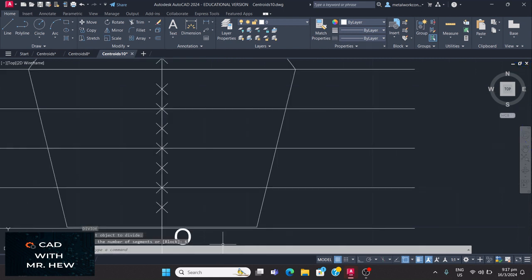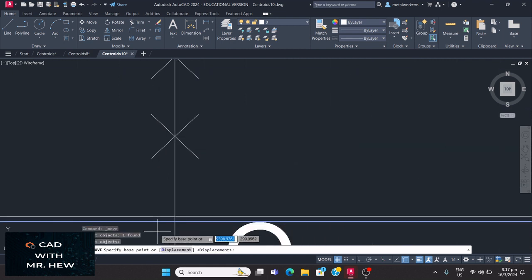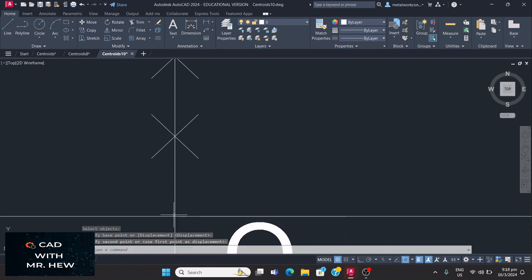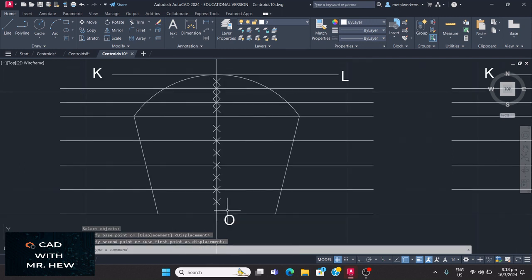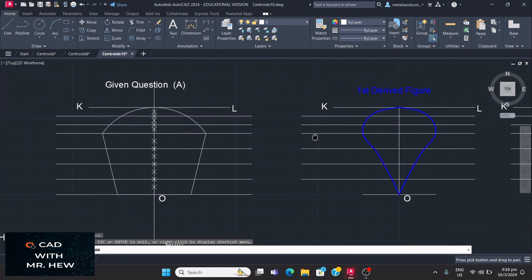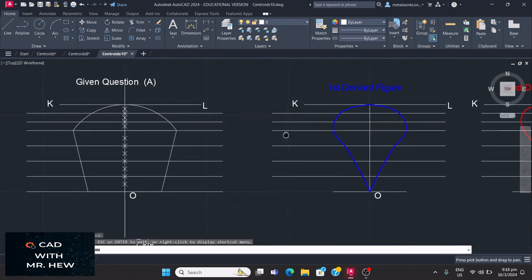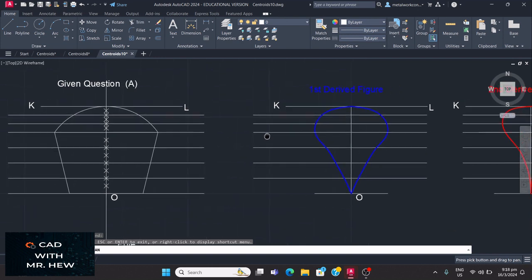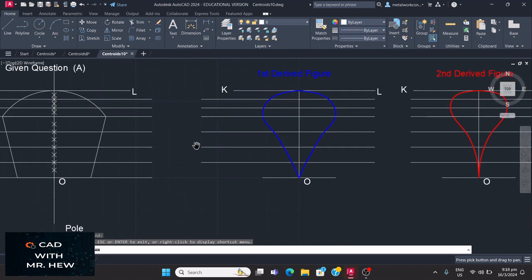So what we're gonna do now, we're gonna copy this line. So I'm gonna move this horizontal line properly. I'm gonna move it to here. Right. So what I'm gonna do now, I'm gonna copy this line going up there, okay? All right. So this is what we're gonna do now.